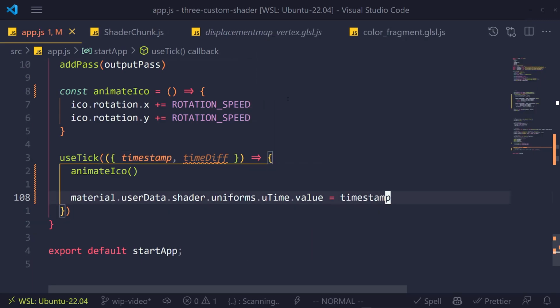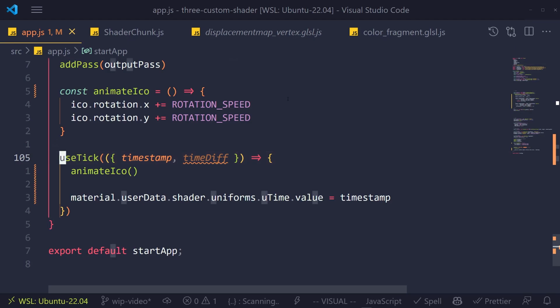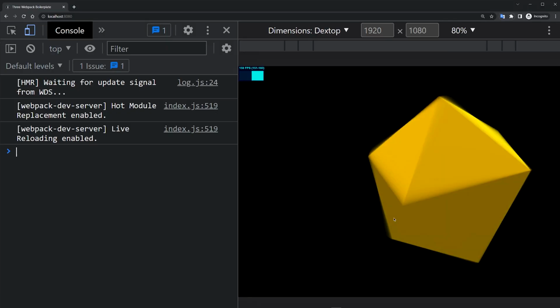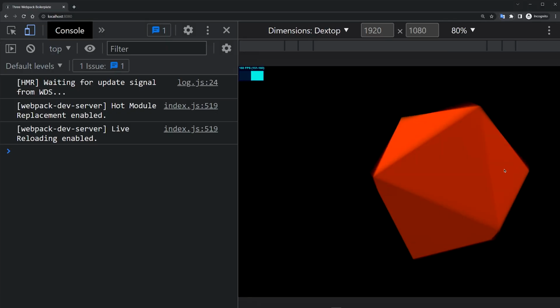You can use three.js Clock for this. I'm using the timestamp that is created by this useTick hook in my template. The link is of course in the description. Now if we take a look, we get our beautiful animation with the help of uniforms.